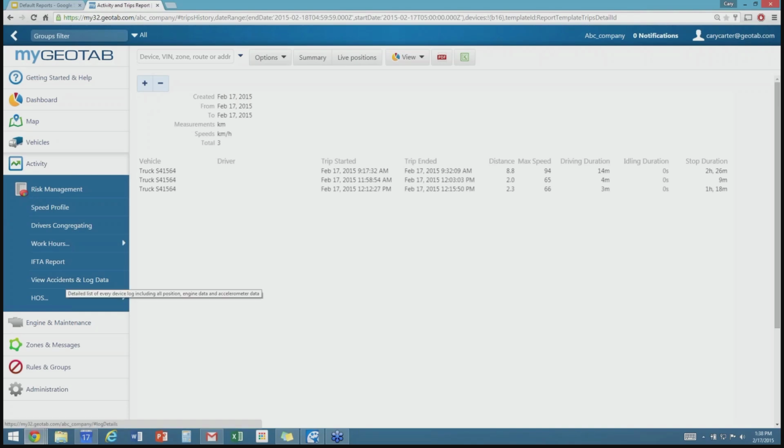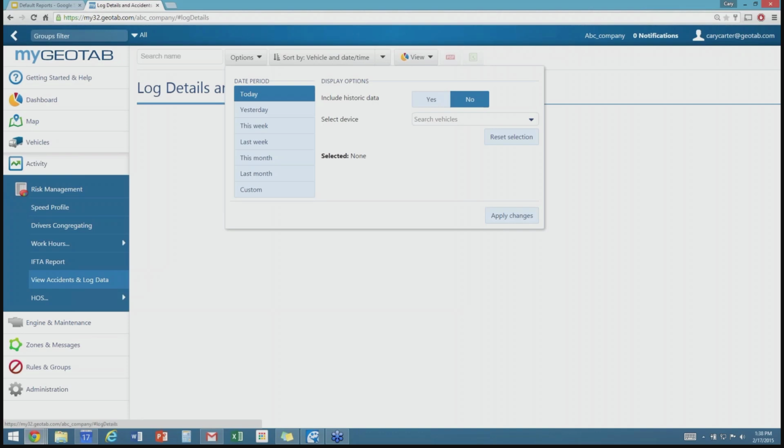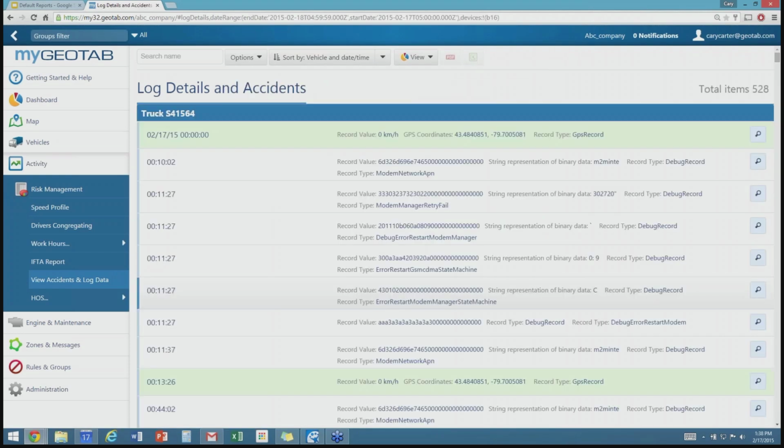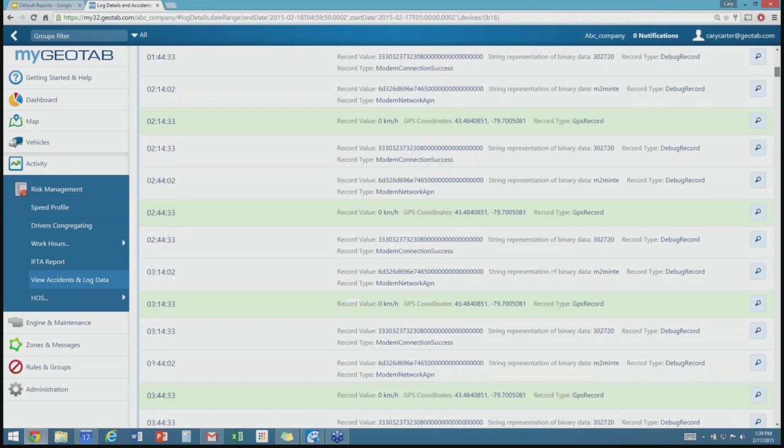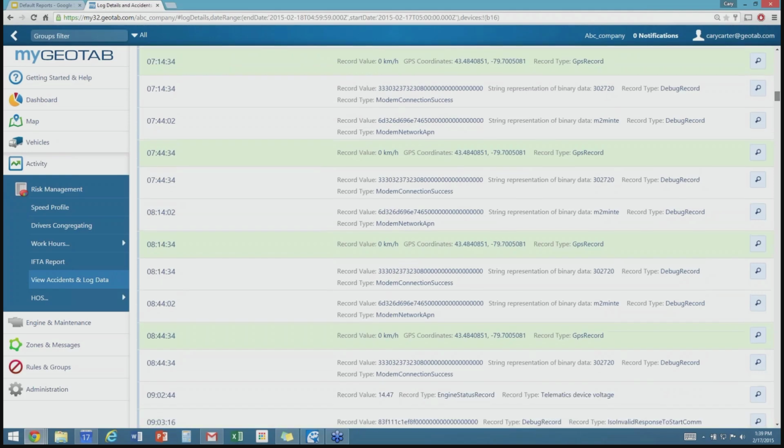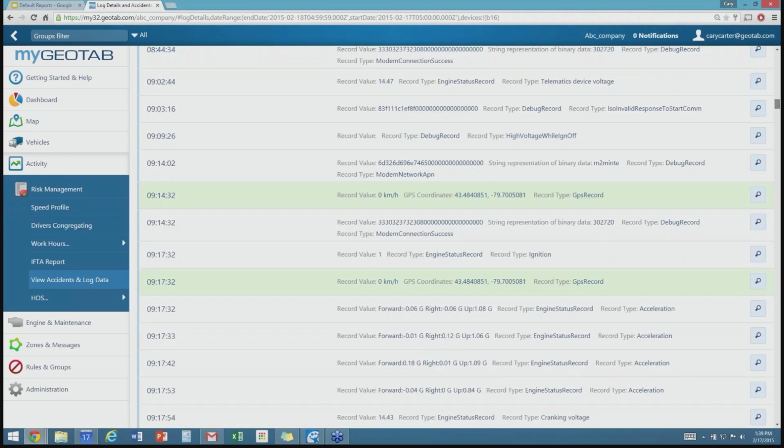All right, let me take a look for a second, and we're going to go into the view accidents and log data. Just because we talked about it before in the deck, I just want to show it to you. Let's say for today, I'm going to take a look at one vehicle, which would be this one, and I'm going to apply changes. This was one drive, about 10 minutes, and it is 528 logs. So really, it's showing me every piece of information that it is reporting on. You can see how long the list goes.